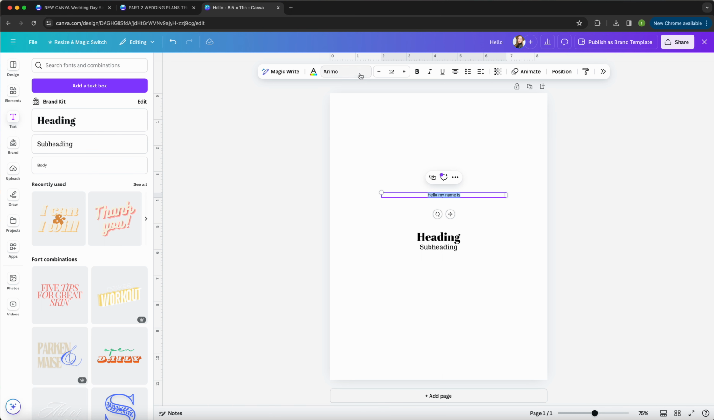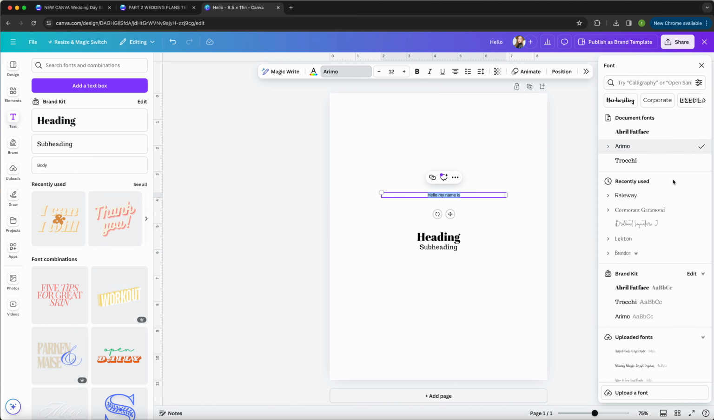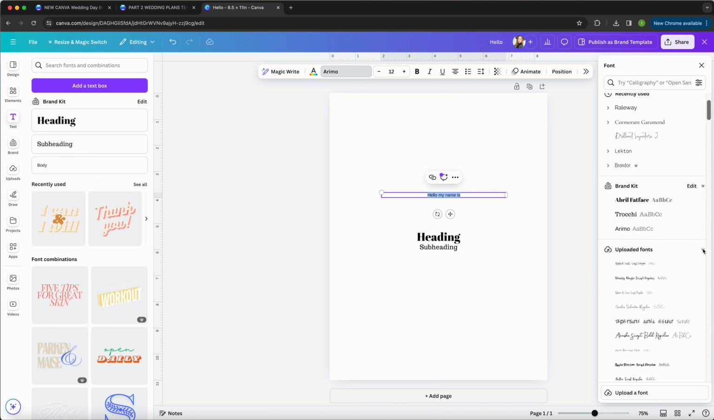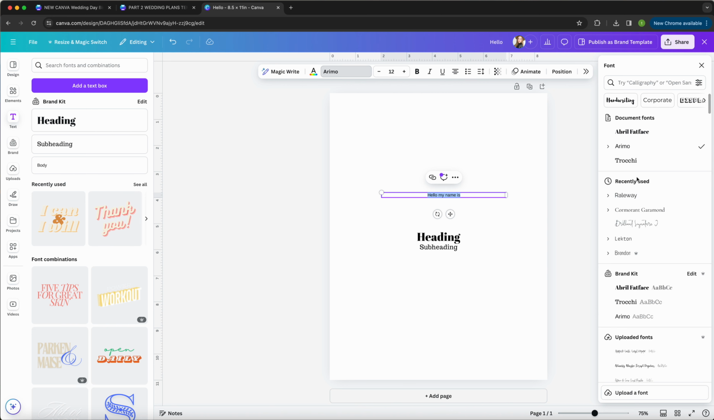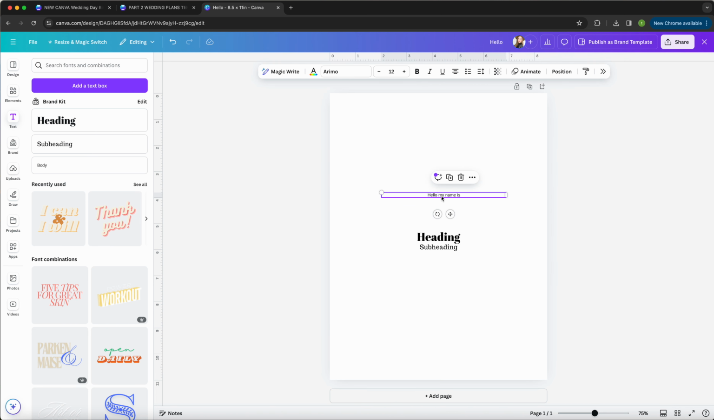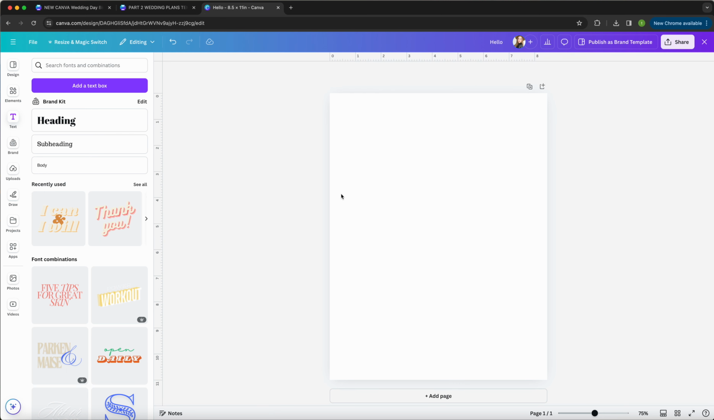By highlighting it and then going to font here. The free fonts will just kind of look like this. There's nothing beside it. But if we scroll down, you can see the ones with these little crowns are for pro users only. All right, and if you want to select multiple things on Canva, you just need to click and drag and then delete it.